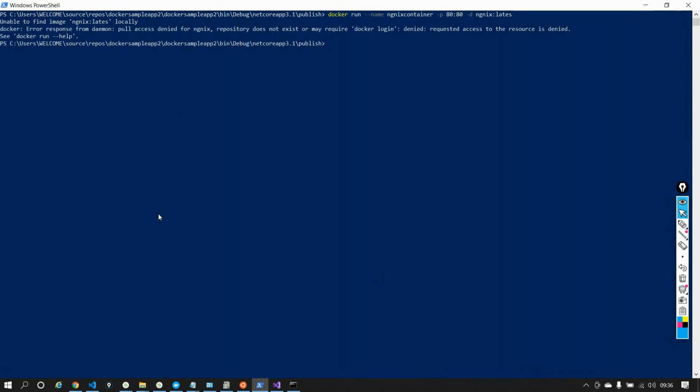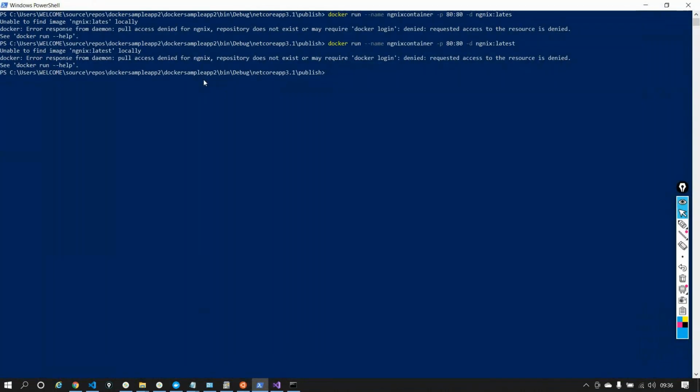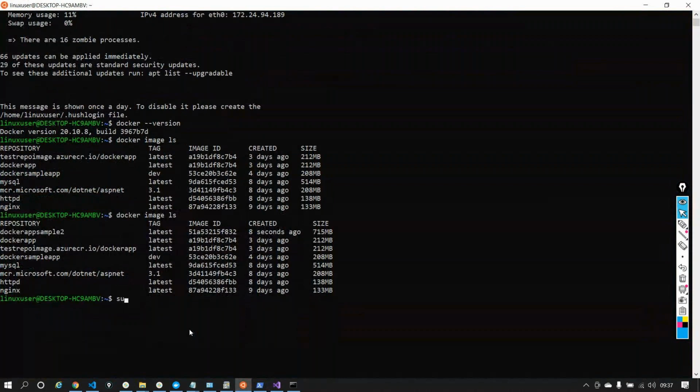It says that particular repository does not exist. So let me give a T. It says unable to find this locally. Okay, it is local, but let's see. Docker login is denied. I'll do one thing. Instead of passing a Docker run command from here, let me pass the command using sudo. So sudo docker run --name is nginx test --port is 8080.